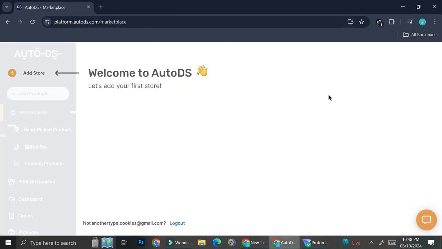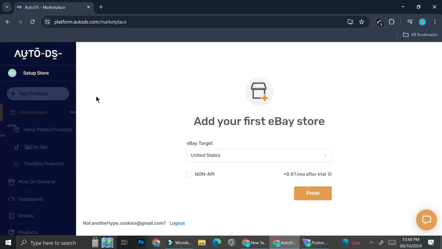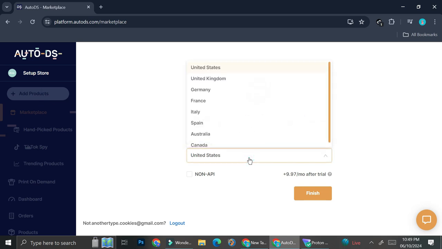Alright, now that we got our account created, we're going to start by adding a store. So here on the AutoDS dashboard, you're going to be able to find an add store option here on the left side of the screen. And because we're going to set up a store, that's why this part right here says set up store. But once we're done, it's going to say add store. And you're going to want to add your first eBay store here.